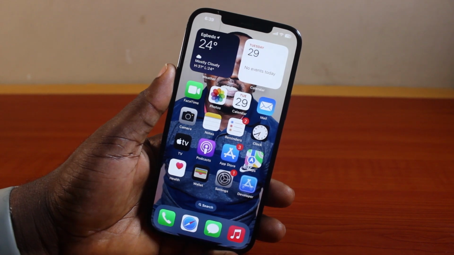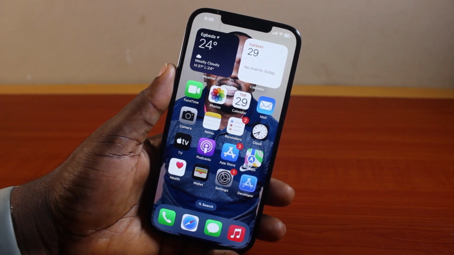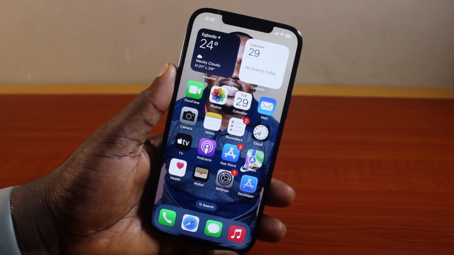So you can repeat this on all the widgets you have on your iPhone iOS 18 screen to remove them. So that is basically how to remove or delete iPhone widgets on the home screen.